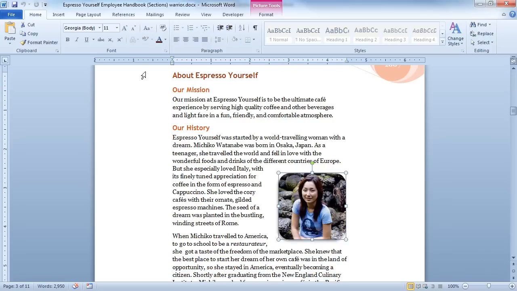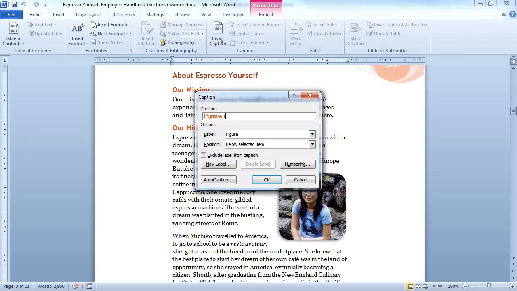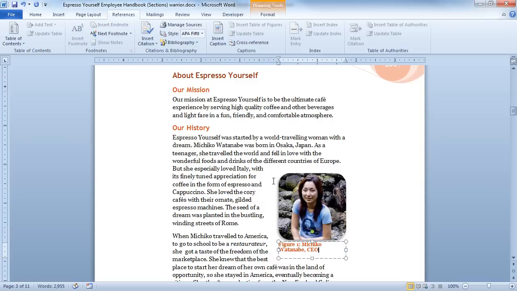Now I'm going to go to my References tab. On the References tab, I'm going to insert a caption. And notice it says Caption Figure 1, and then I'm going to say Michiko Watanabe, CEO. And I do want this to be a figure, and I want it to be below the image, so that's perfect. I'm going to go ahead and click OK. And now you can see that it says Figure 1, Michiko Watanabe, CEO.